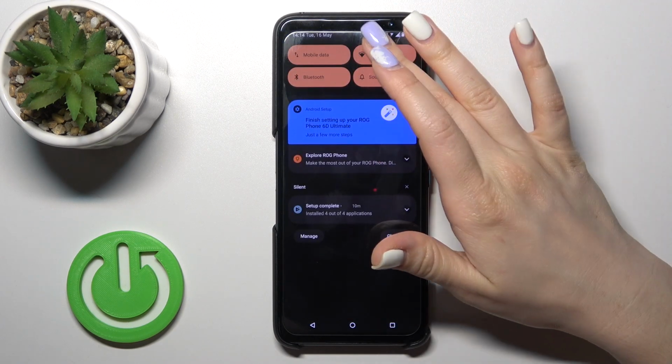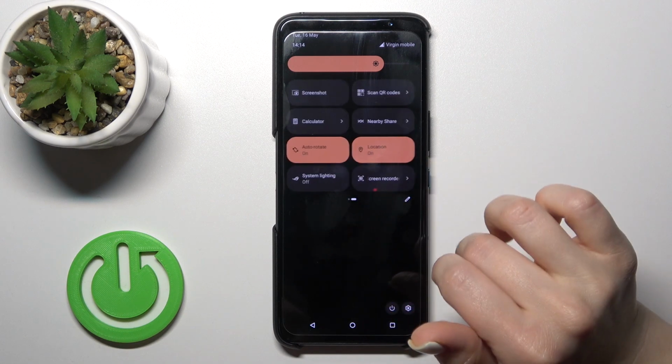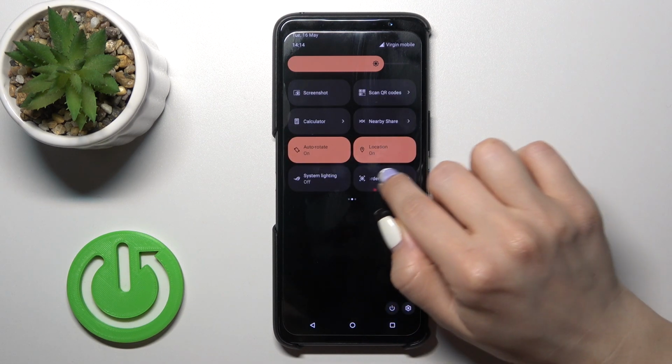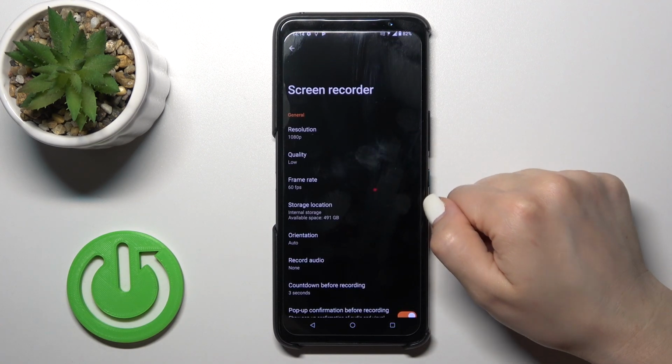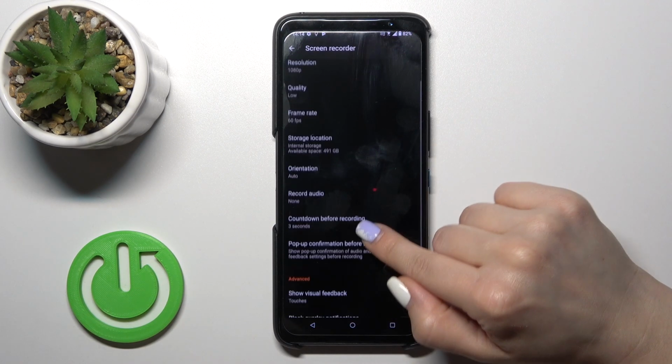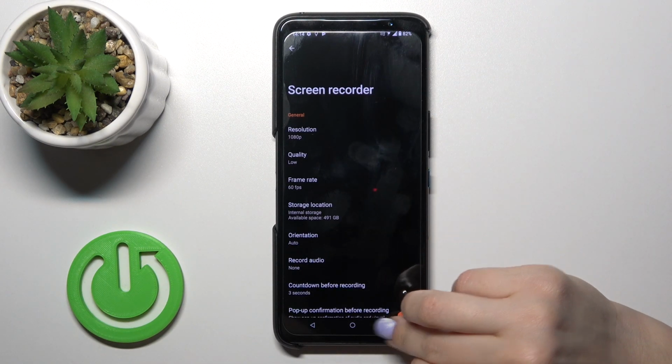Also, we've got one more way we could launch the screen recorder settings. First, open the notification panel shortcuts and find the screen recorder option somewhere here. Hold it for a while and now we've successfully activated the screen recorder settings, so here we could switch the quality or other settings.